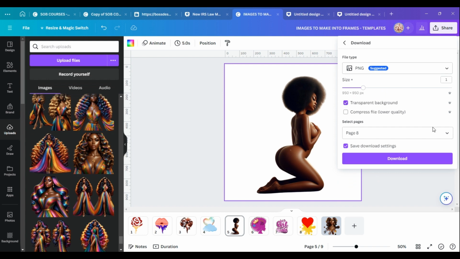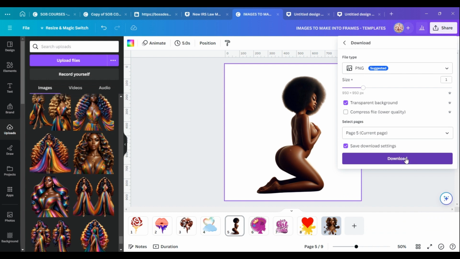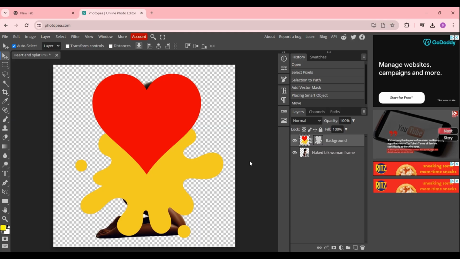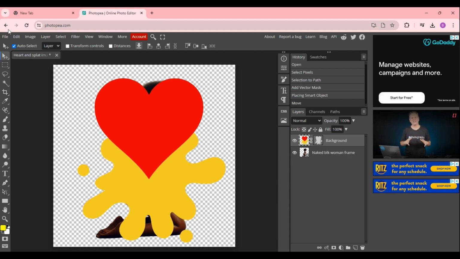PNG, transparent background. Make sure I go here and only click the page that I need. Oops, sorry, which is the current page that I'm on. I'm going to let it go ahead and download. And then I'm going to take it right back over to Photopea and follow the exact same steps. Check it out.